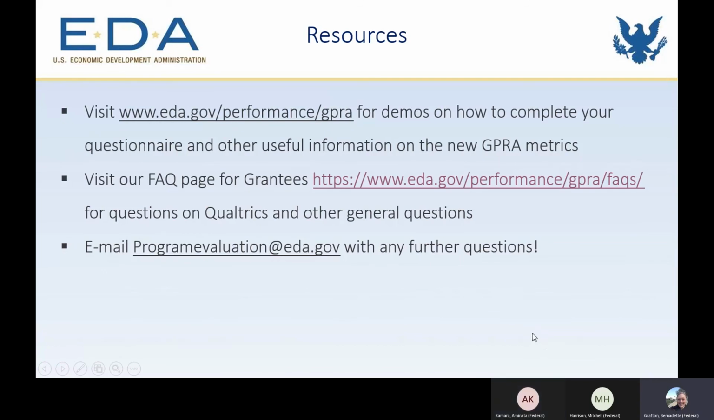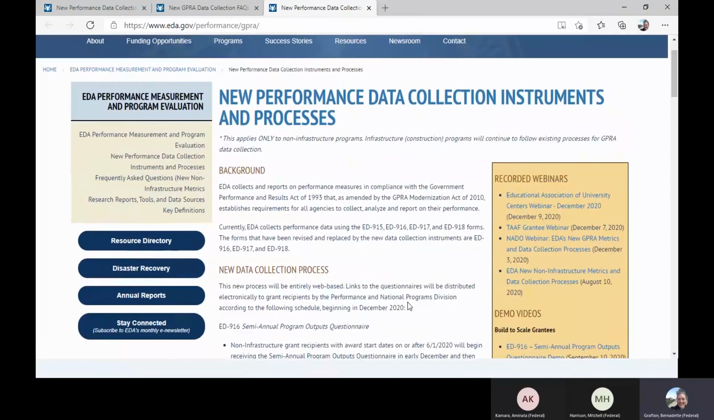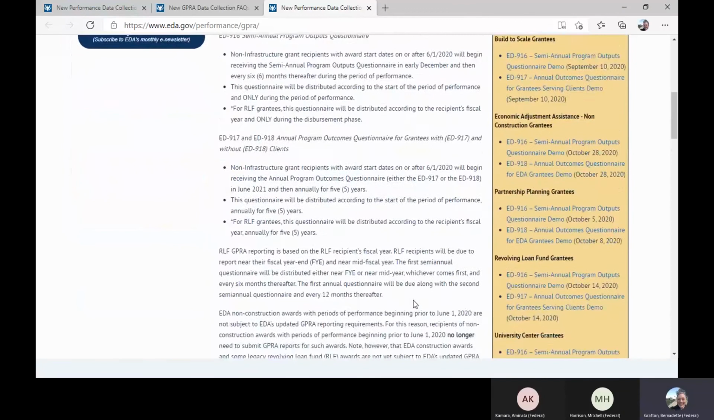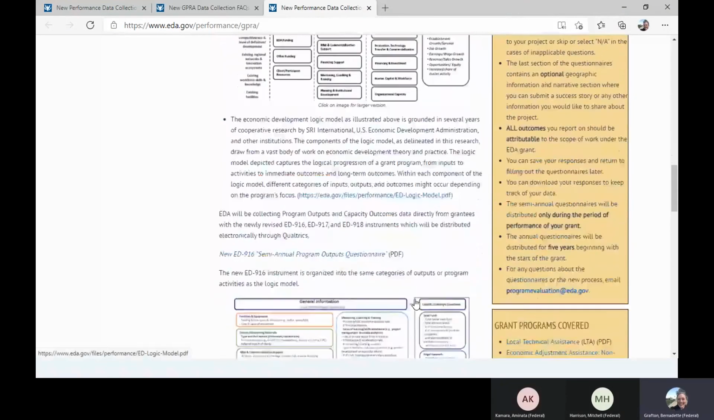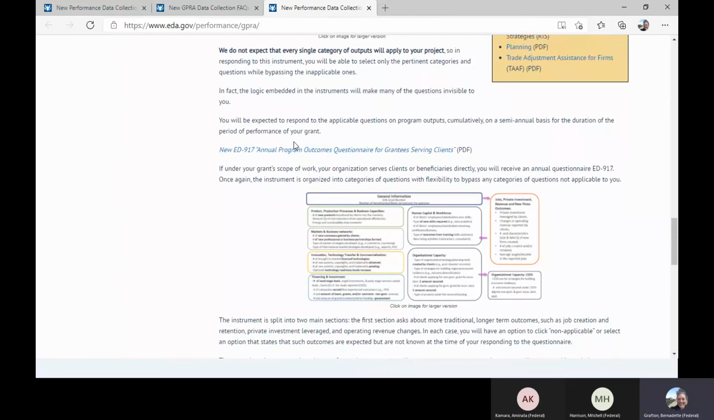And don't forget about these important resources. Please make sure you visit the new GPRA webpage for demos on how to complete your questionnaire and other useful information on the new metrics. We mentioned before the GPRA page for the PDF versions of the questionnaire. So this is a brief demo of where to find those GPRA PDF versions. If you scroll down on this page, you'll see the hyperlinked ED916 to that PDF version of the questionnaire. And if you scroll down just a little bit more, you'll see the hyperlinked ED917.